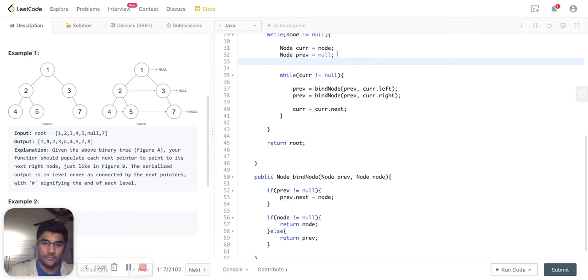So I just create one more variable, leftmost, and that will be null.